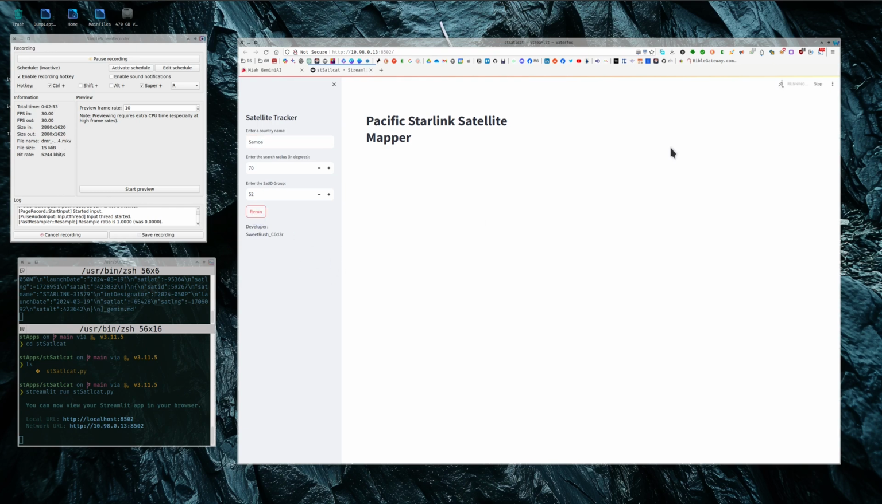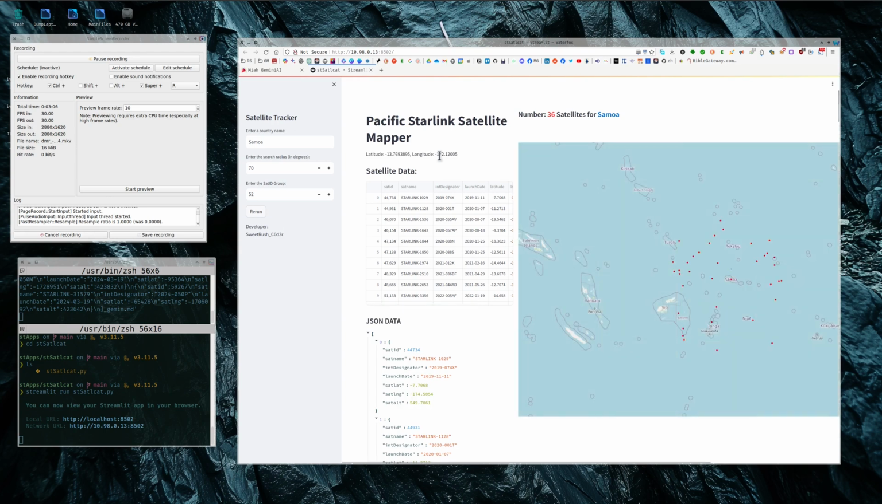When we rerun it, you can see that it's processing. It's just looking for the data related to the satellites or the location. So we have the location of Samoa, here, latitude and longitude. And the results have come back. So now you can see the results. There are 36 satellites in this radius of 70 degrees, and this is for Samoa.